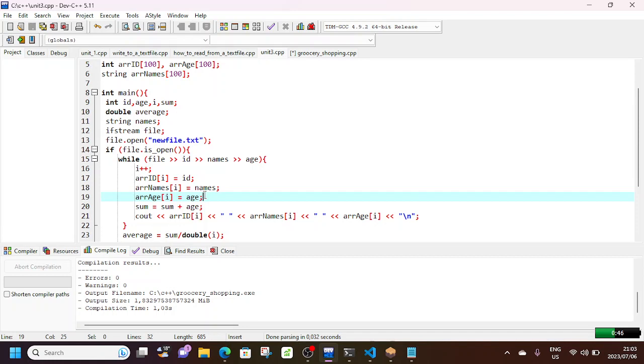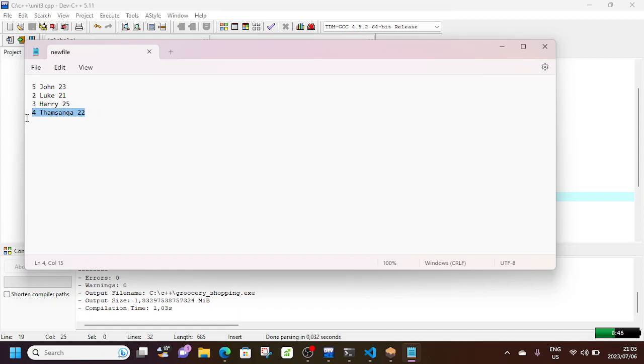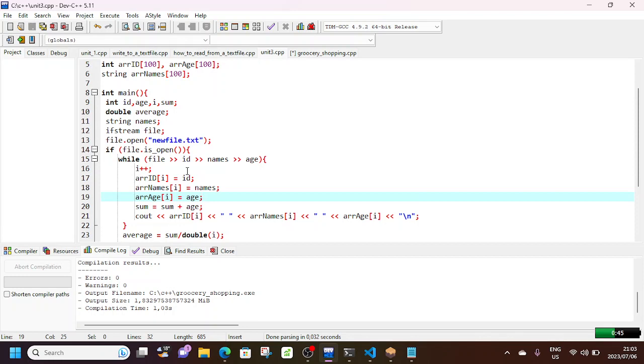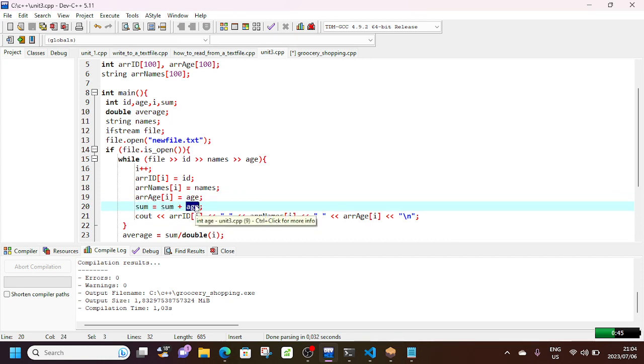But the thing is, this loop is not going to loop once. It's going to loop how many times? It's going to loop 4 times, because we have 1, 2, 3, 4 lines. So we've already appended those values into the arrays for the first loop, and then now we come down here below and we say that sum is equal to sum plus age, right? So whatever the value of age is, I want you to add that to sum.